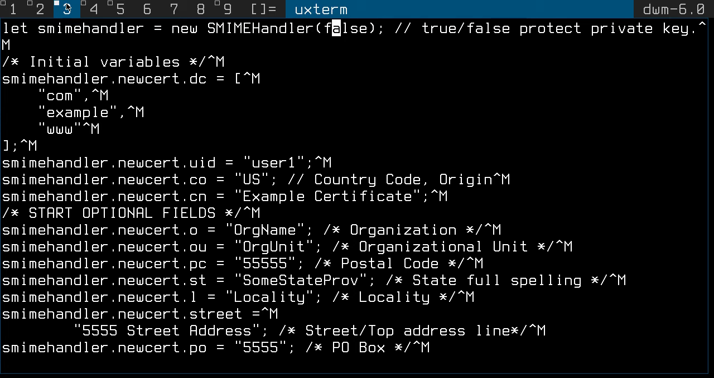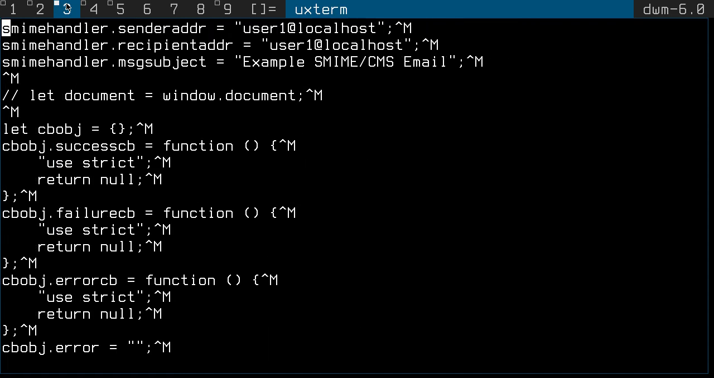This right here, you can set this to false or true. If you set this to true, it will protect the private key, and no part of the document object model can get its hands on the private key bits. So that was something I kind of wanted built in from the start.